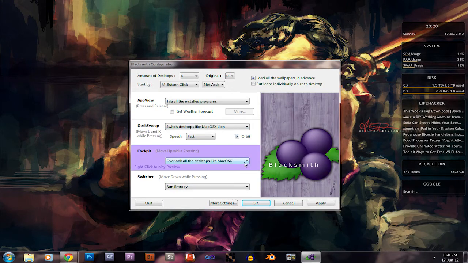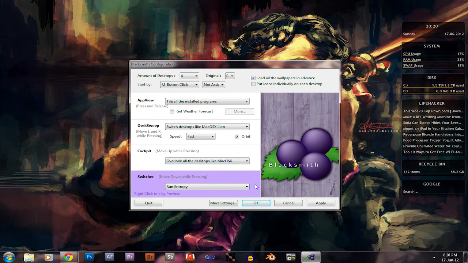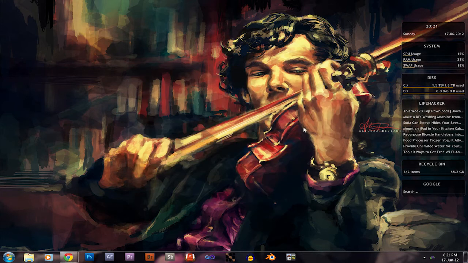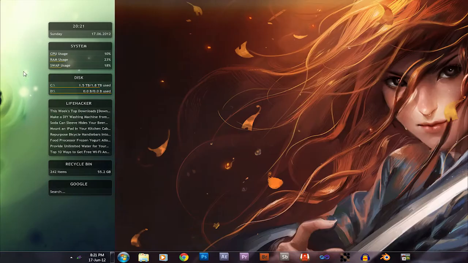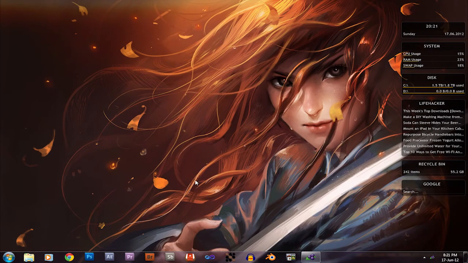I'm not too sure about whether to trust this program or not anymore after it tried to do what it did. But yeah, it's really good. I have to say I really like being able to swipe between all these different desktops.